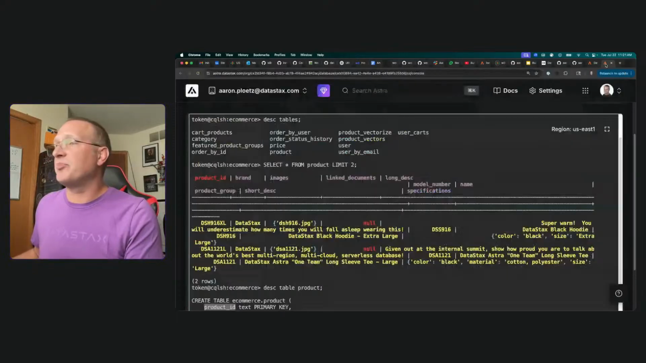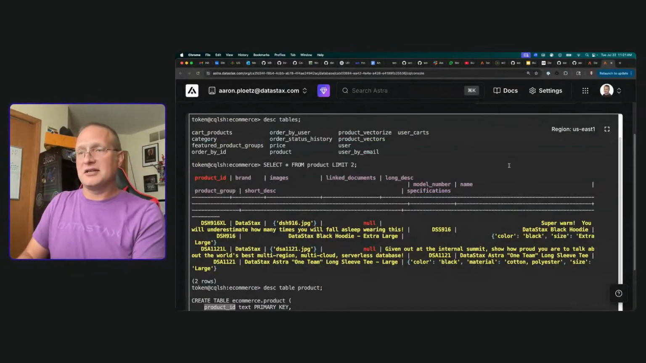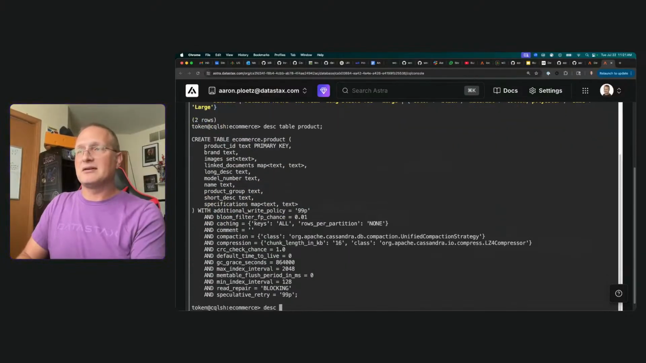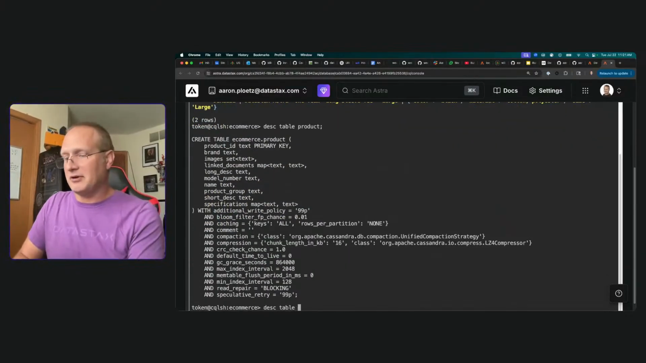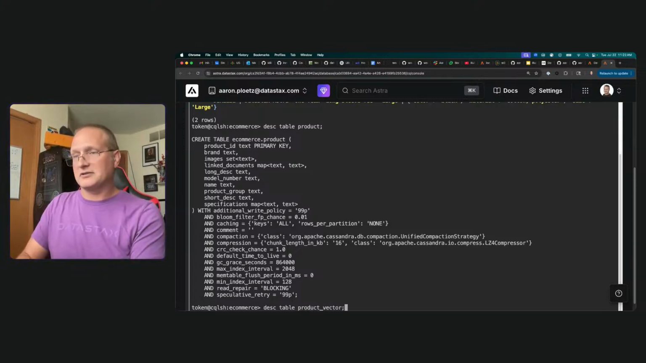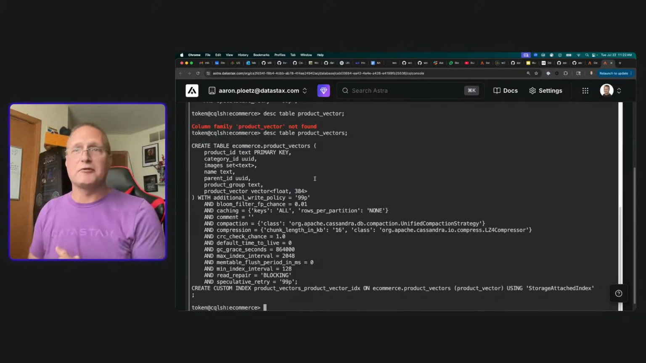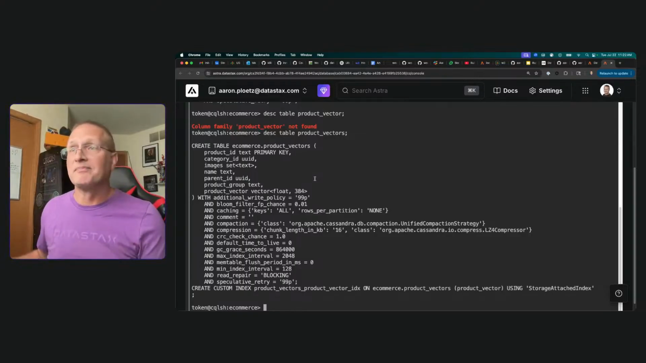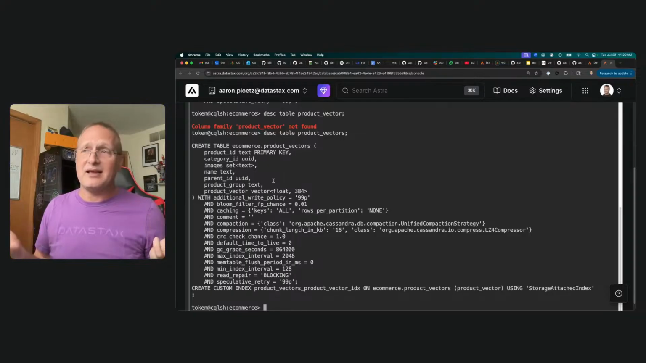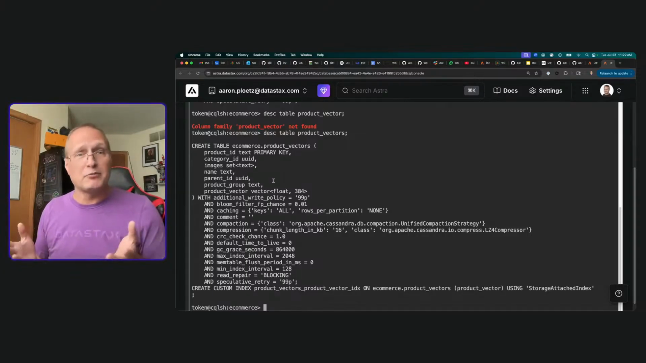So if I jump back to Astra here and say, let's do a describe table, and we can say product vectors, yep, there we go. This is a little smaller representation of what we saw before in the product table. It has a lot of the same things. When I built this table, I took the traditional Cassandra approach of thinking about what data we want to come back and get exactly that, so that we don't have to get other data like images if we really just want to show this quickly.